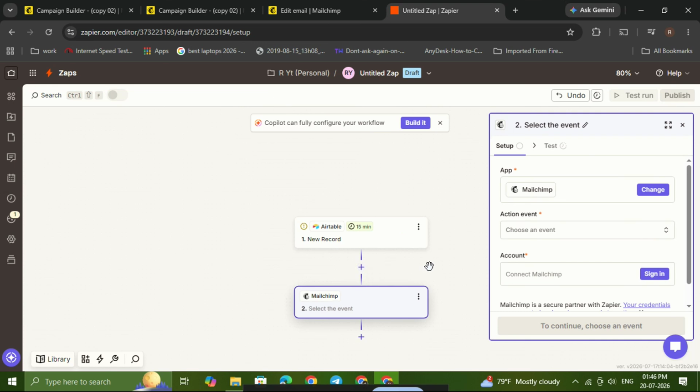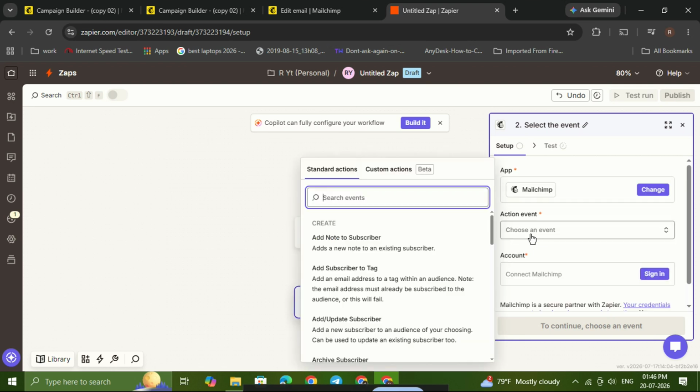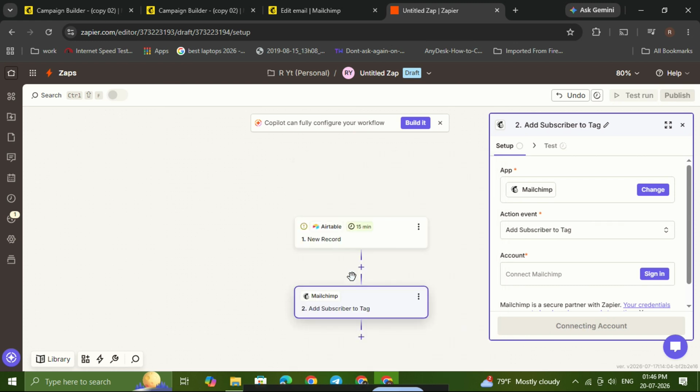After selecting Mailchimp, click on Choose an Event and select the action you want to perform. Depending on your workflow, this could be adding a subscriber, updating a contact, or creating a new campaign step. Choose the option that best fits your automation goal. Then sign into your Mailchimp account when prompted, and again make sure you're connecting the right account and list.